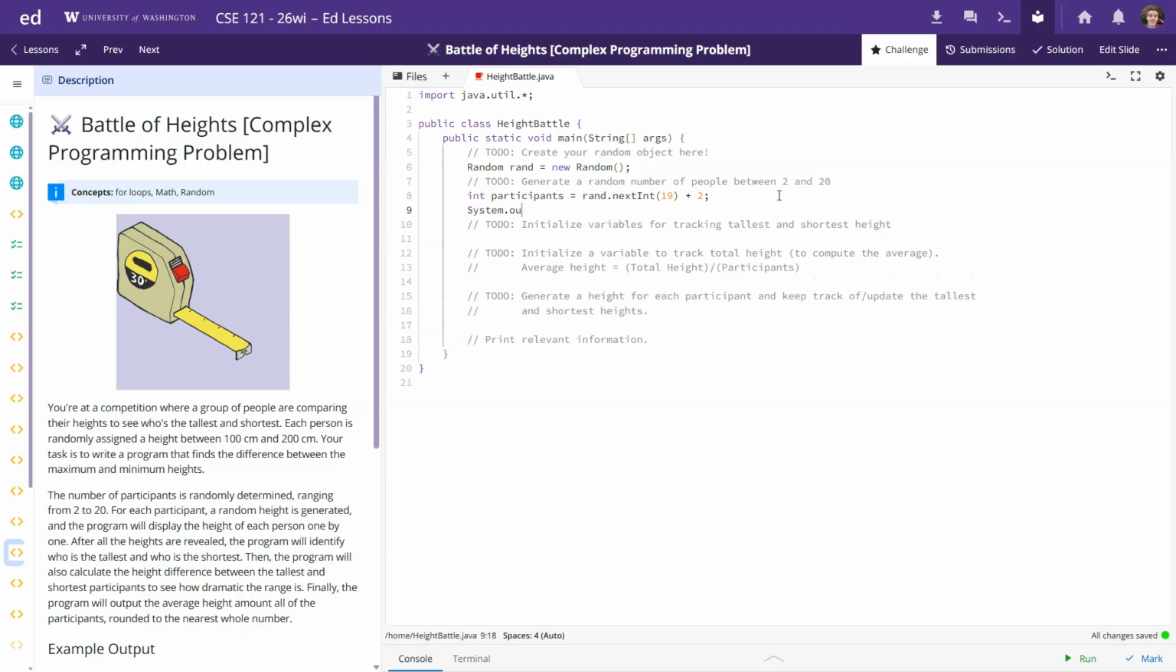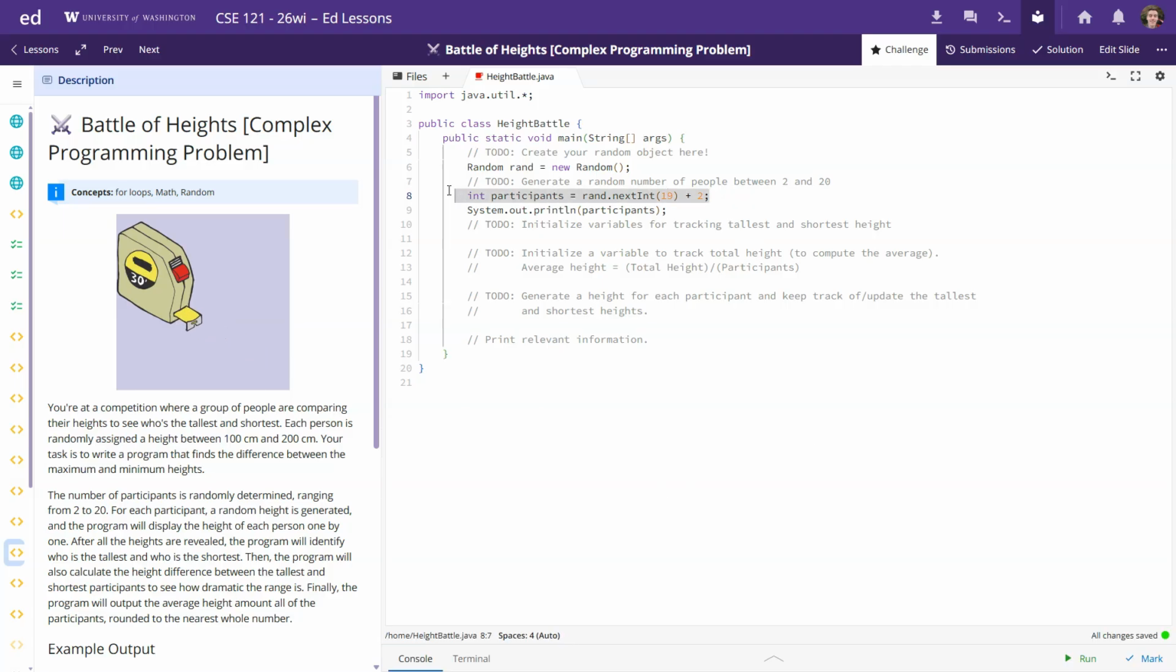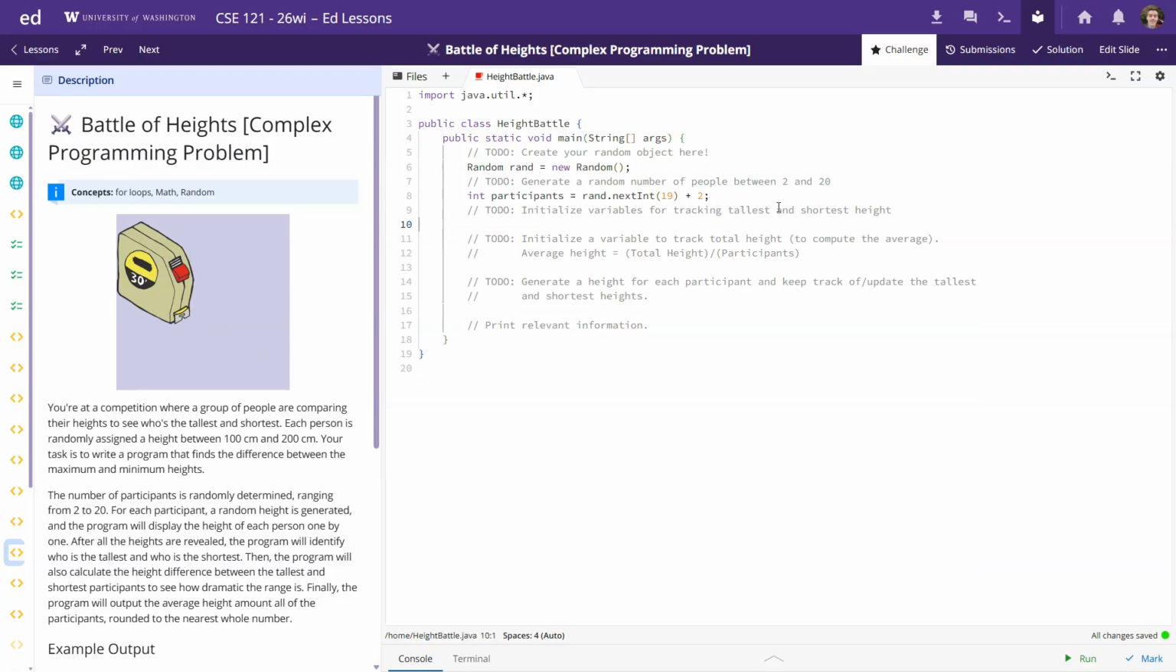Just to be safe, we can test this by making a print statement. And if I run this code a few times, I'm going to get 19, 7, 19, 9. These are all values that would work. I'm not going to test every single value. I'm not going to run the code like 50 times, but just know this will give us a number between 2 and 20. So now that I have that random number, I want to initialize variables for tracking the tallest and shortest height. Let's do that.